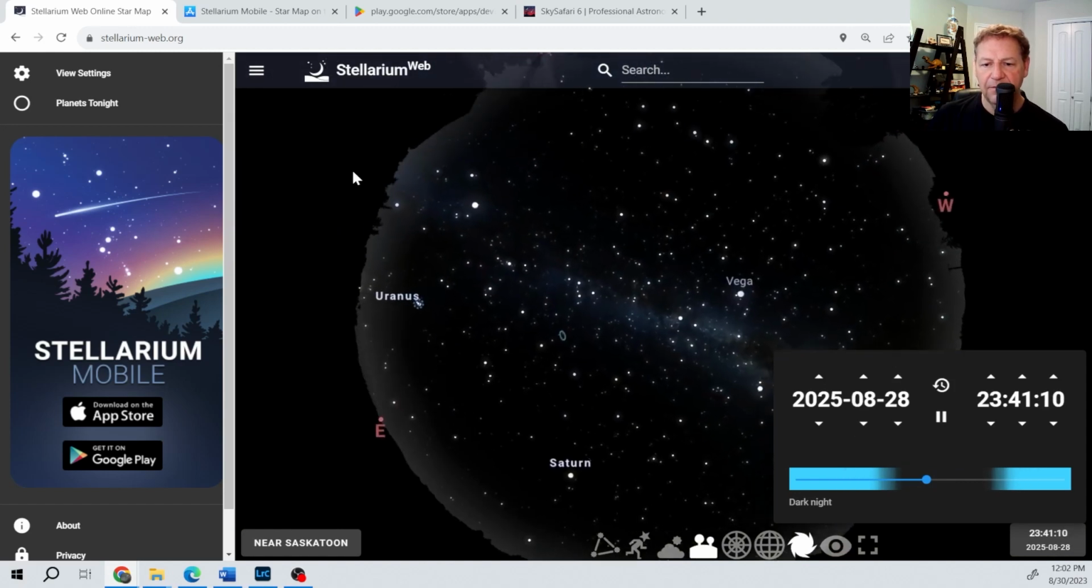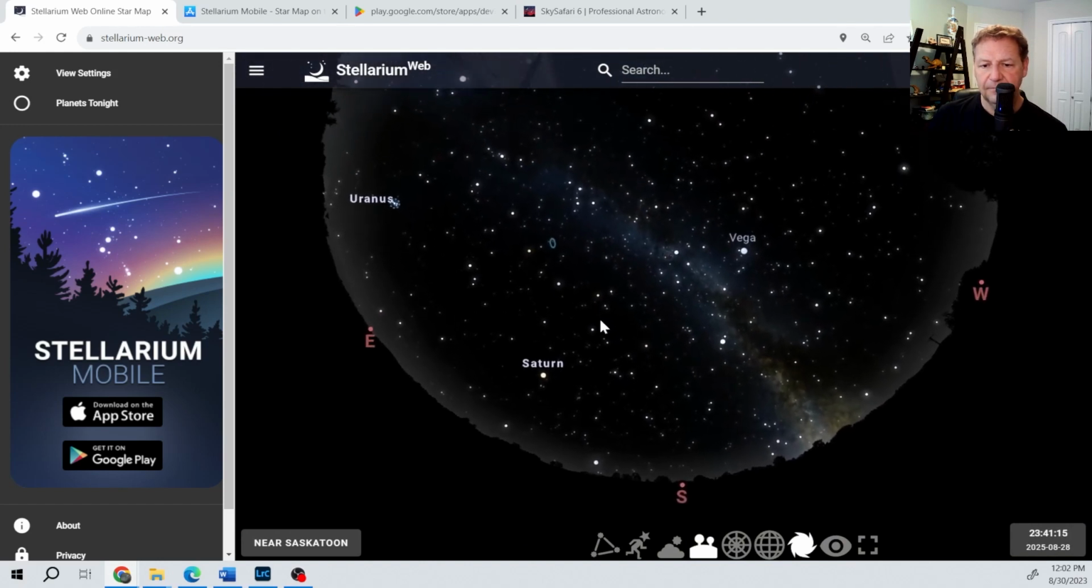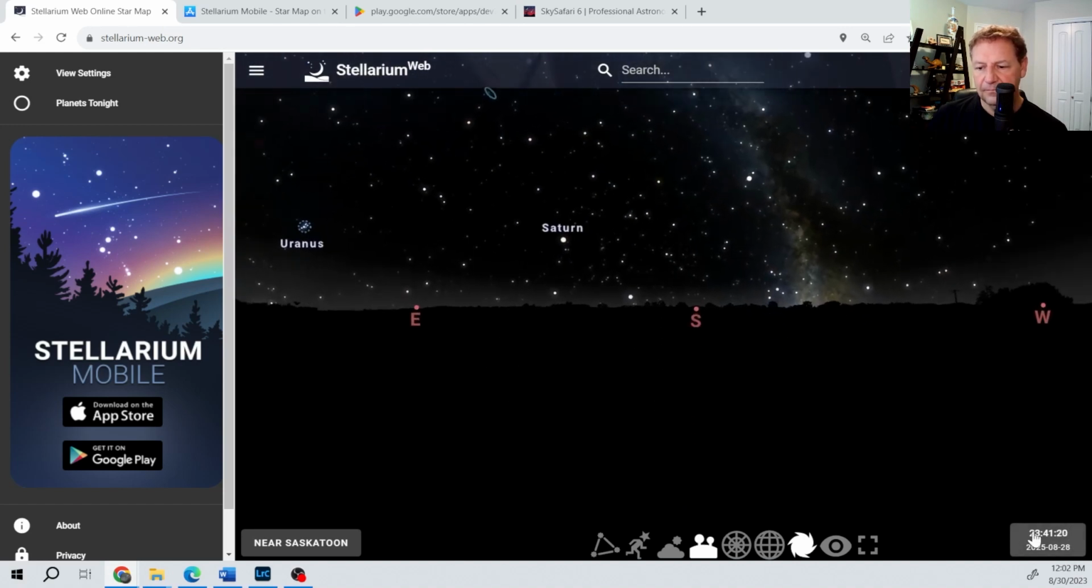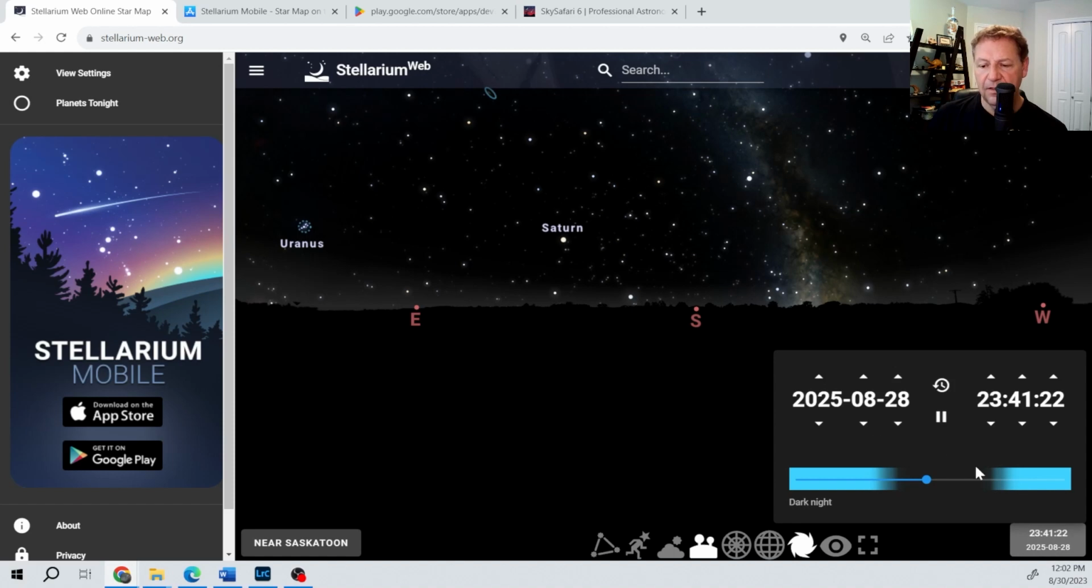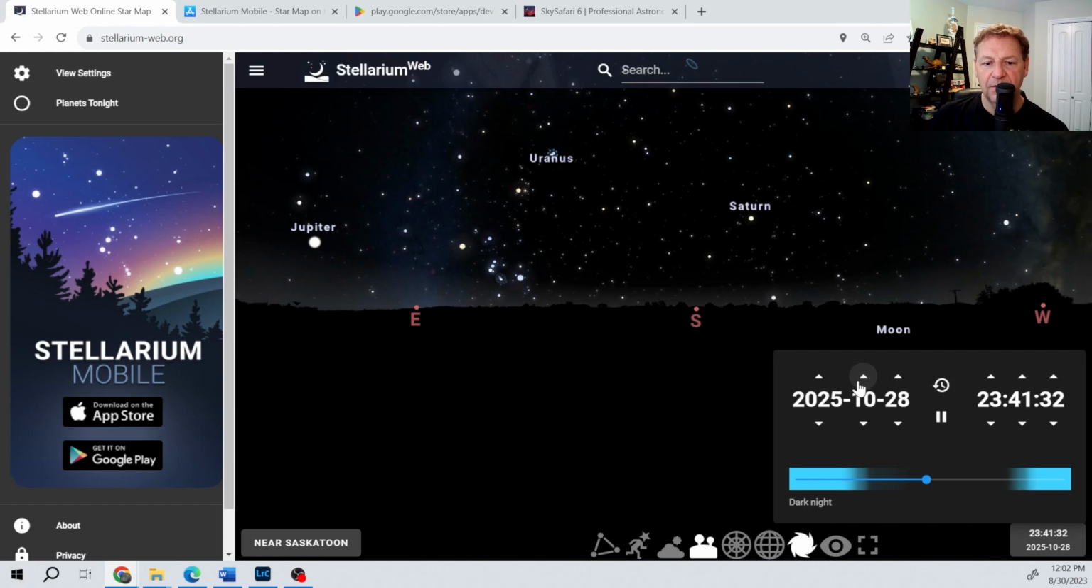But if we look south, then we go from August to September. You can see the Milky Way has shifted quite a ways over, and it's lower. And now once we're getting into October, Orion starts rising. So Orion is rising now, but it's early in the morning.